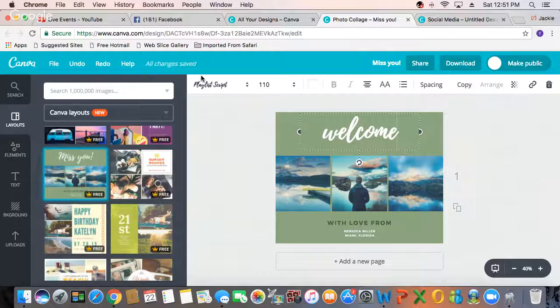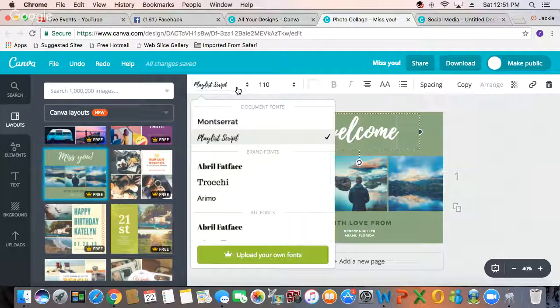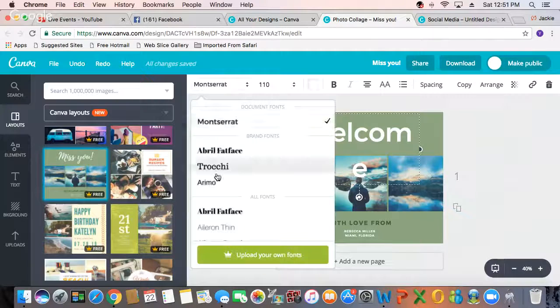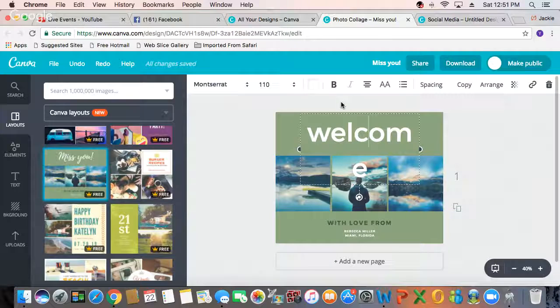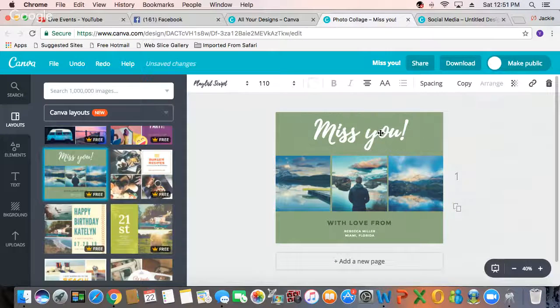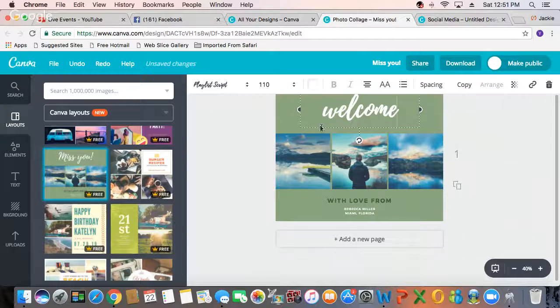If you don't want that font, you just come up here. Here's all your fonts. You can change it to whatever you want it to be. I just made it go back because I like this font. Okay, so there you have it.